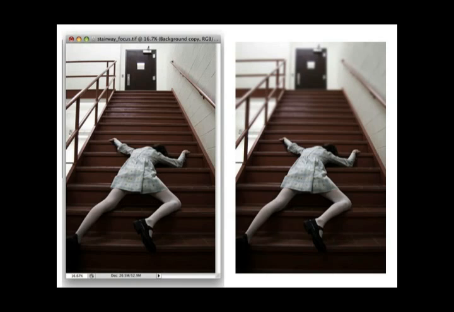In the image on the left, the entire image is in focus, so we pay equal attention to the body, the stairs, and the door. In the image on the right, depth of field is more shallow, with the body being the most focused part of the scene. Therefore, we pay more attention to the body, and the stairs and the door become secondary characters.